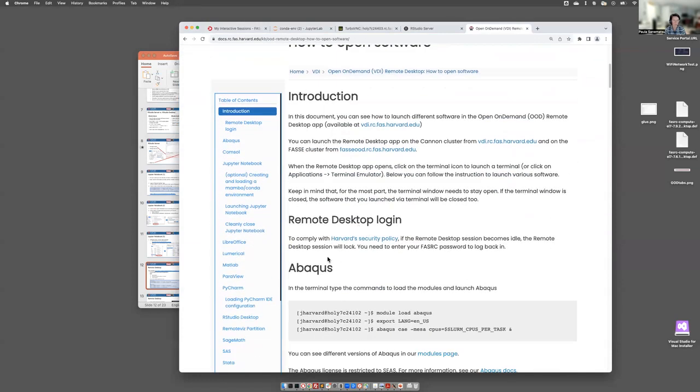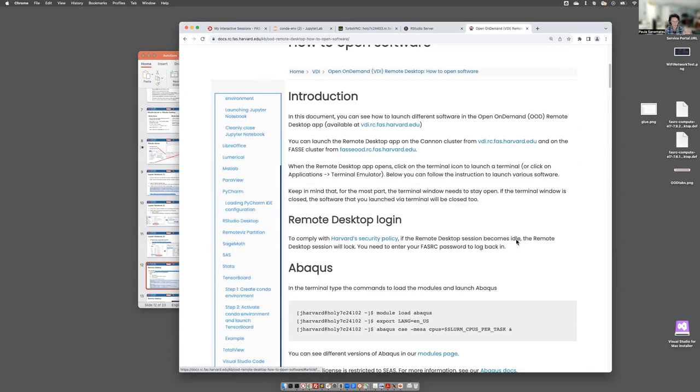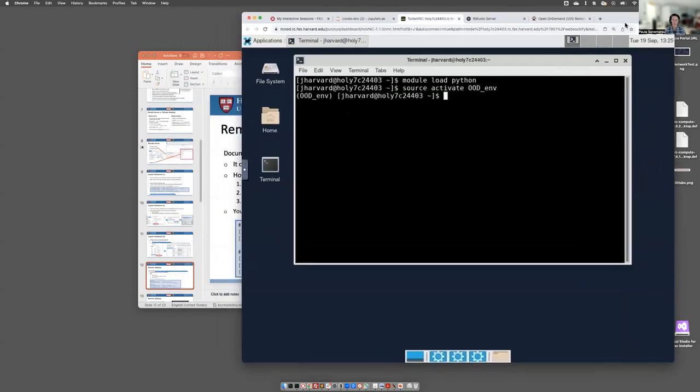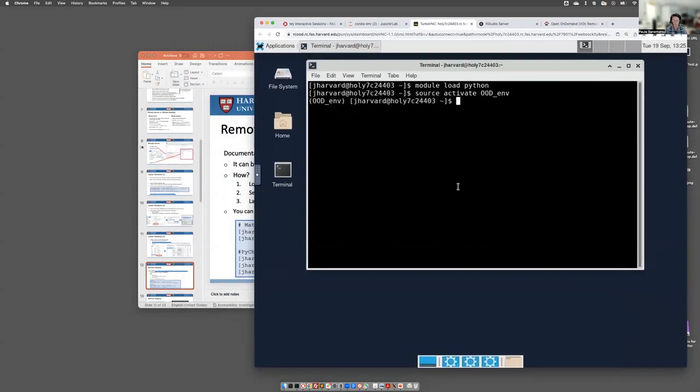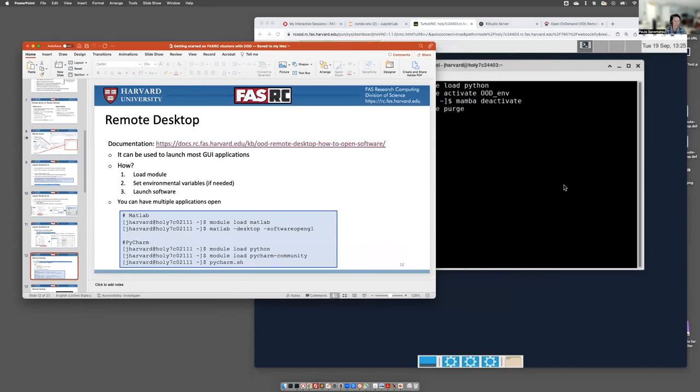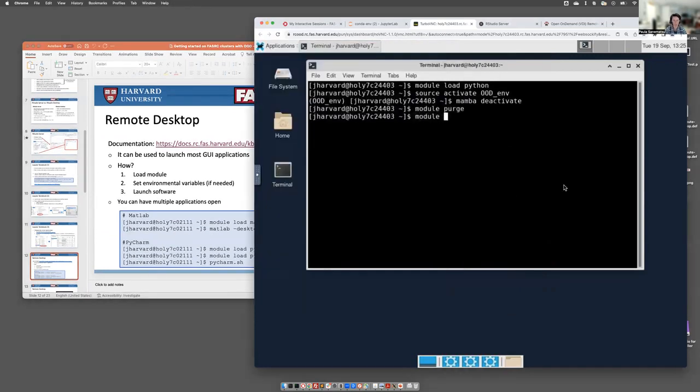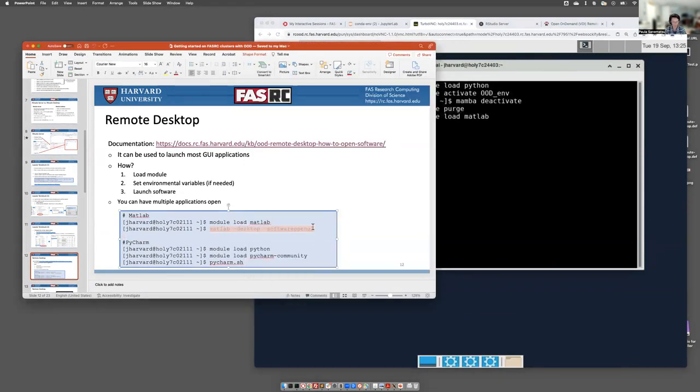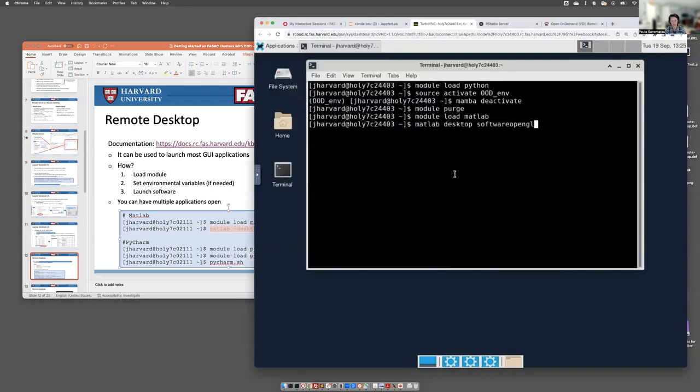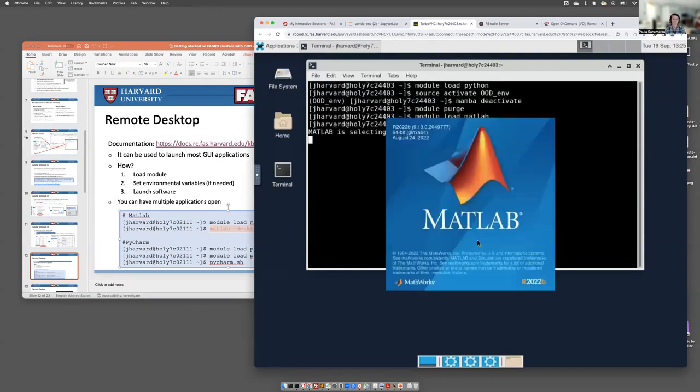So here we have listed a bunch of different apps: Abacus Console, Jupyter Notebook, MATLAB, ParaView. All of these are available, and I will show you how. Let me deactivate Mamba. Deactivate. Okay, so module avail. If I would like to do MATLAB, I would do module load MATLAB, and then I'm just going to copy this, then paste. Oops, it didn't copy the dashes.